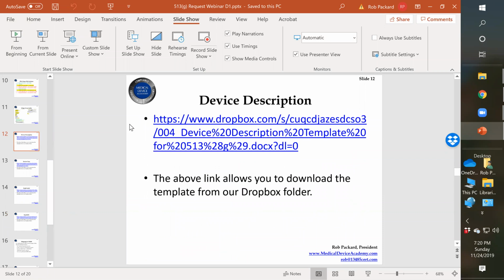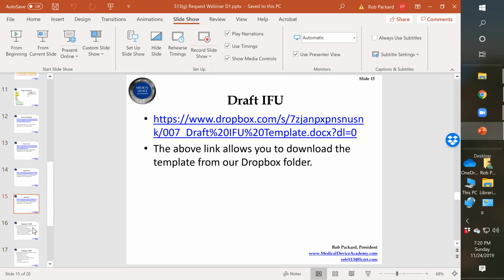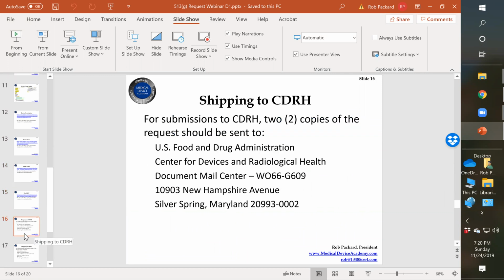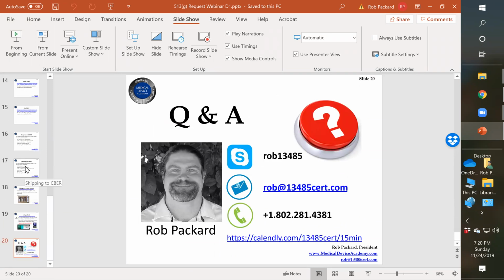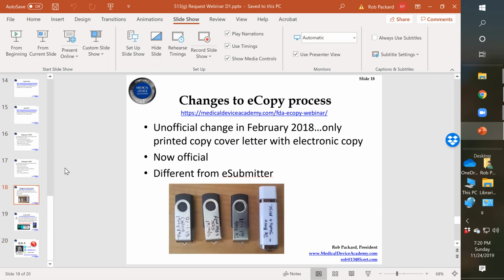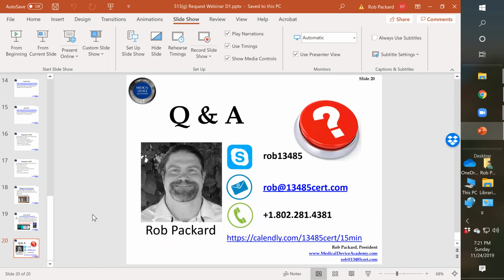We also have the device description, so I'm going to take you to the links for each of these. So I'll actually drop out of the PowerPoint presentation and go open up those templates and show you each of them for the device description, the device uses, the label, and the IFU template. And then we're going to talk a little bit about shipping, whether you're shipping to CDRH or CBER. And let's see, we're also going to talk a little bit about e-copy and e-copy holds and how to avoid them. And last but not least, contact information.